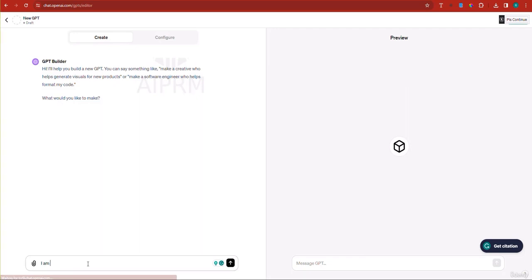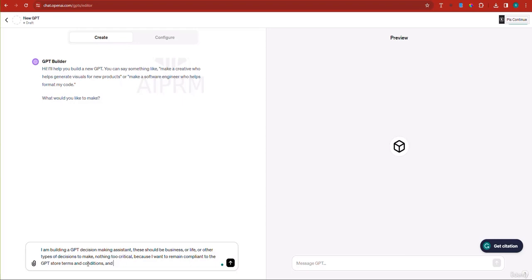I will say I am building a GPT decision-making assistant. These should be business or life or other types of decisions to make. Nothing too critical, because I want to remain compliant to the GPT store terms and conditions and policies.